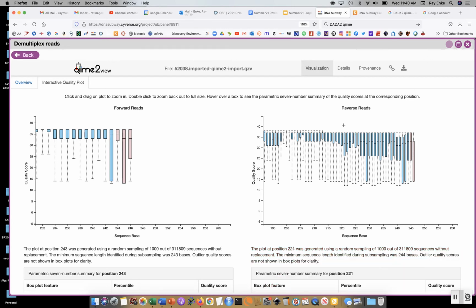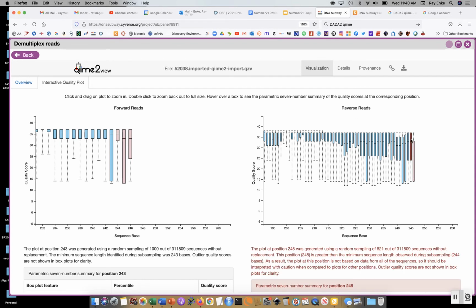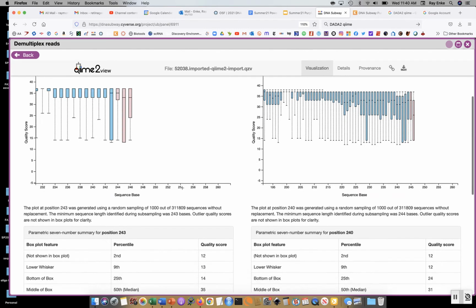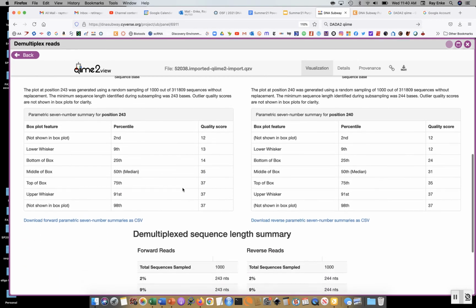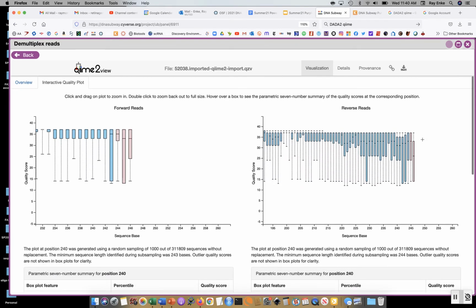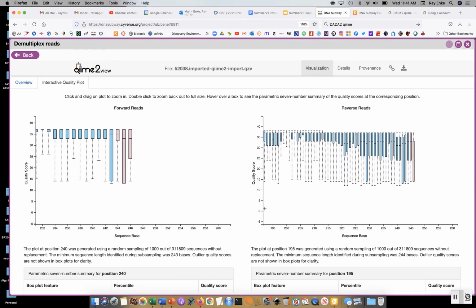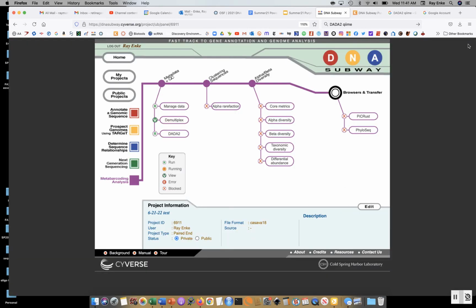Let's go over to the reverse reads and do the same thing. We can see we're going from blue to red. It looks like at position 245, but it also looks like position 242 is where the data starts to really tail off. So I'm going to write down 242 for my reverse reads. And then you have some table data down here if you're interested. I usually have students look at these plots, but you do have more table data down here.